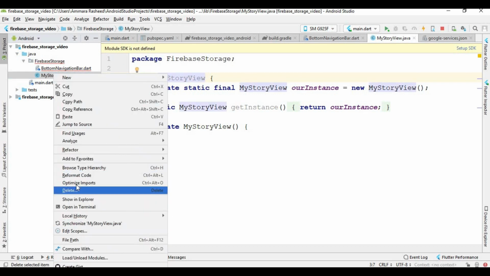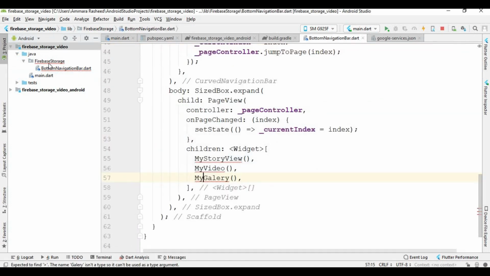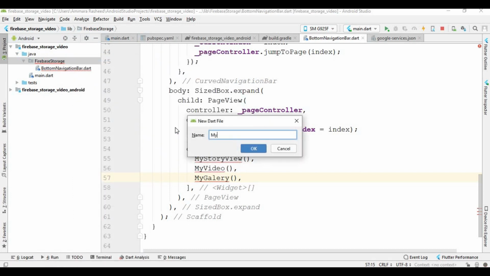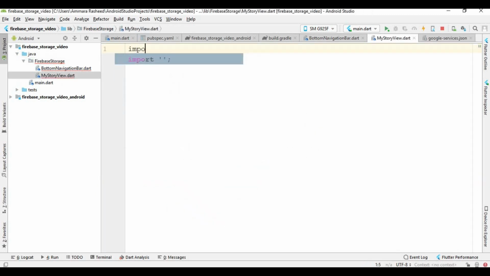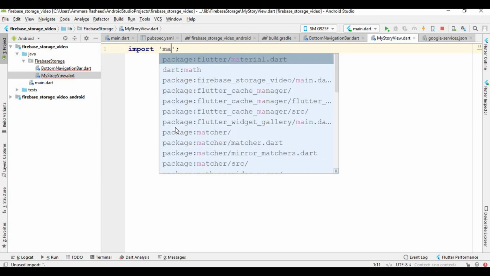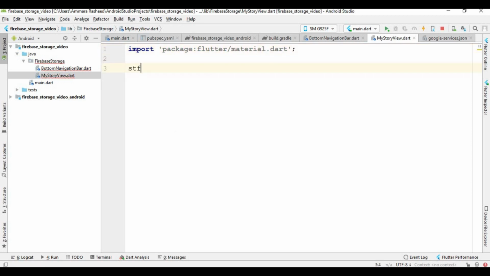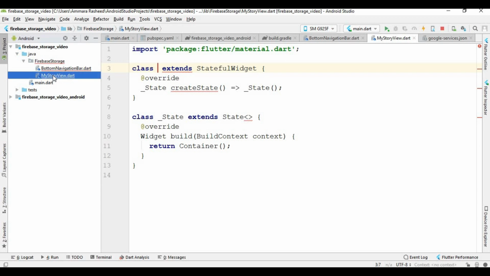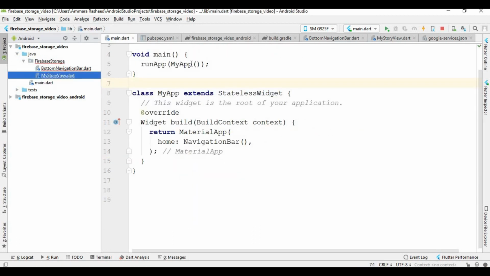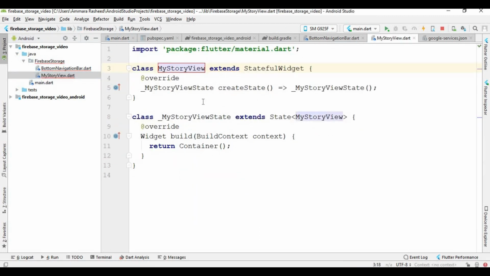Oh, sorry, I write raw file. So first create a dart file and write my story view, import material, create a stateful class, and after that copy this name and paste it here.